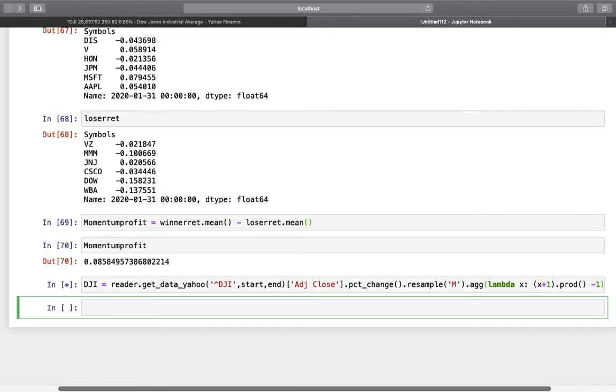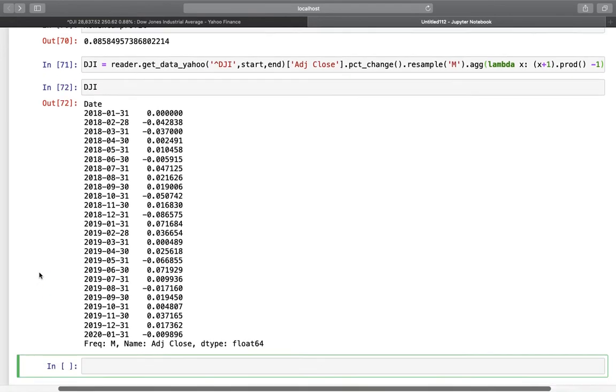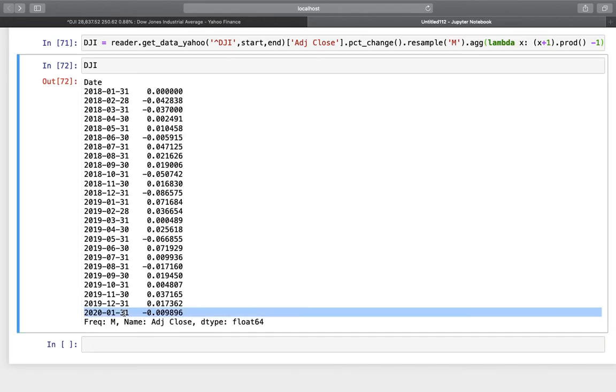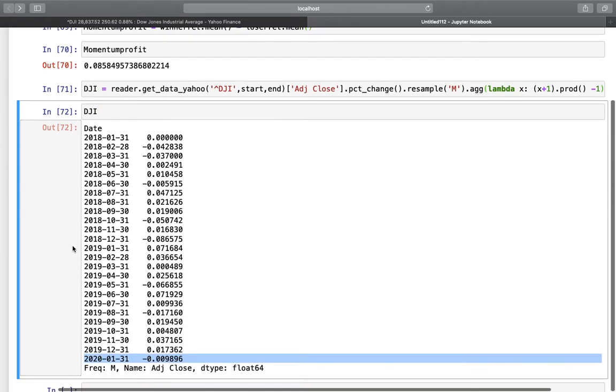So let's execute that and print out the performance of the Dow Jones, and we got the January performance here, and this is just minus 0.9%. So we have clearly outperformed the Dow Jones Industrial Average by buying the winners over the last 12 months, skipping the most recent month, and selling the losers.